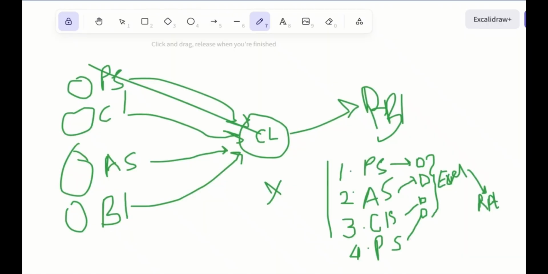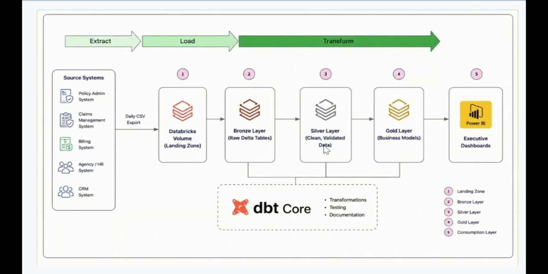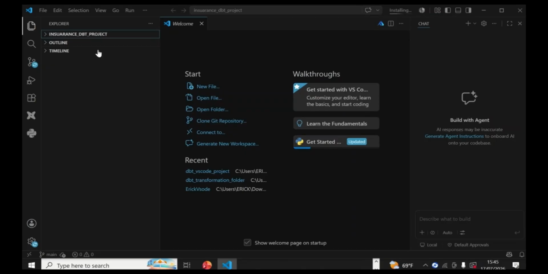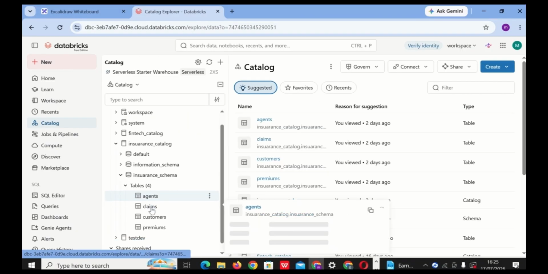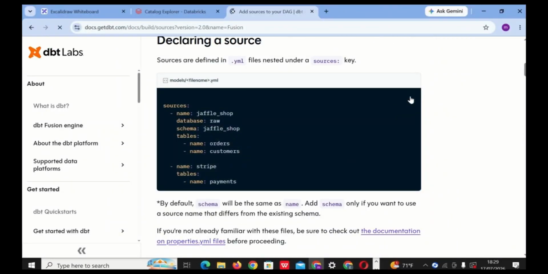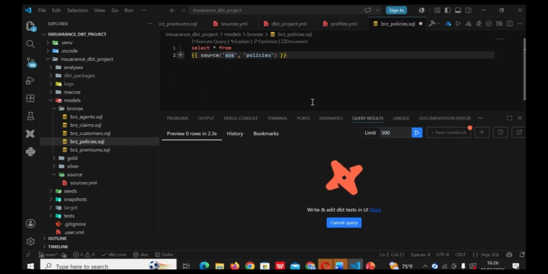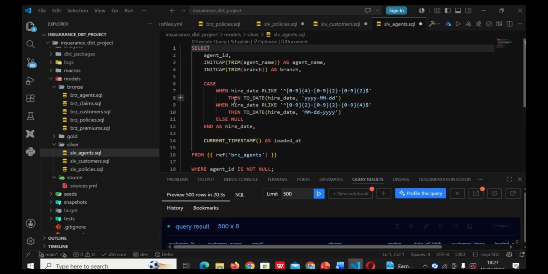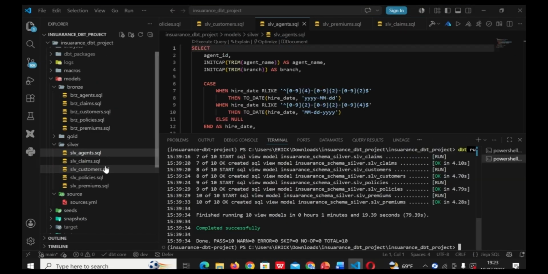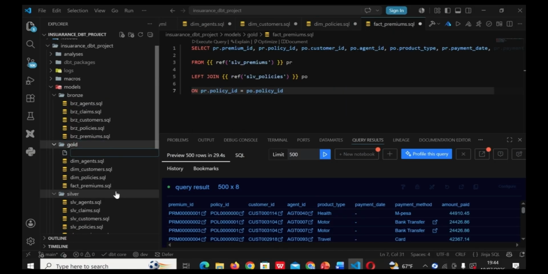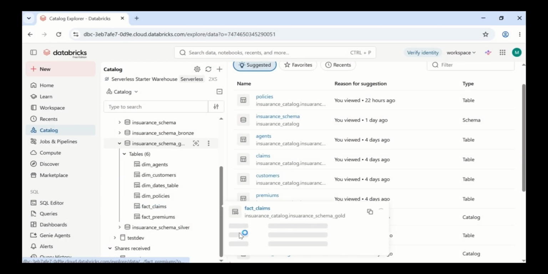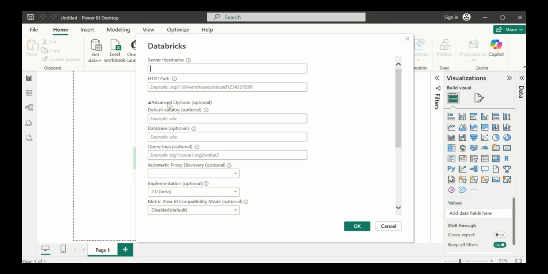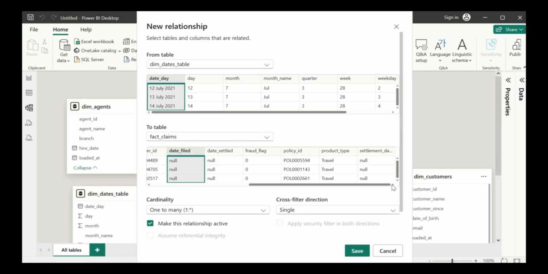In this video, we shall build an insurance analytics platform, whereby we shall pull the data from various sources and take it to a data warehouse, a centralized location. Then from the data warehouse, we shall use DBT to do the data transformation and also build what we call the medallion architecture, where we shall build 3 layers, that is the bronze, silver, gold.